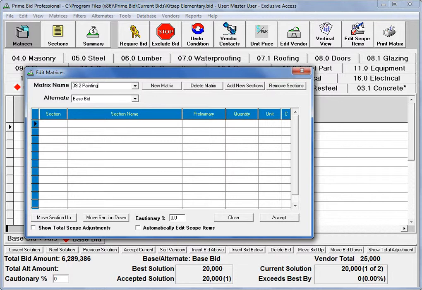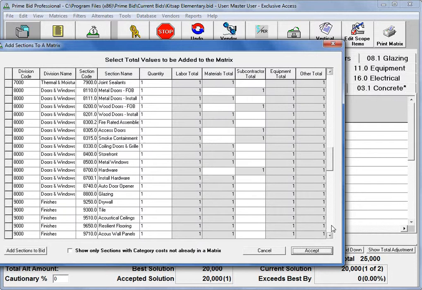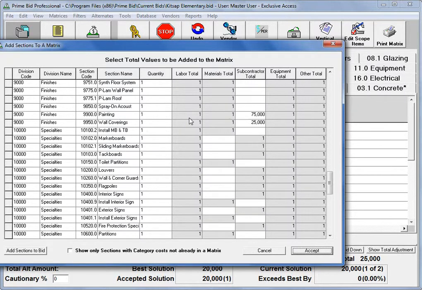The next step in determining what will be in the contents of the matrix is to add new sections of work to the matrix. I'm going to click the Add New Sections button, and that will bring up a window that displays all of the sections of work in the bid file with the appropriate cost categories. I'll scroll down to Division 9, and there I'll find the numbers for the sections for painting and wall coverings and highlight them in the subcontractor cost category.